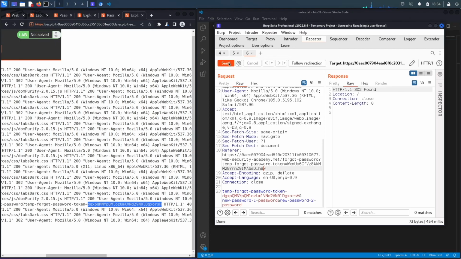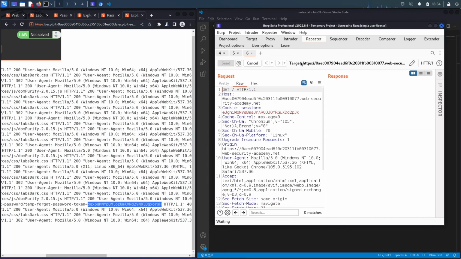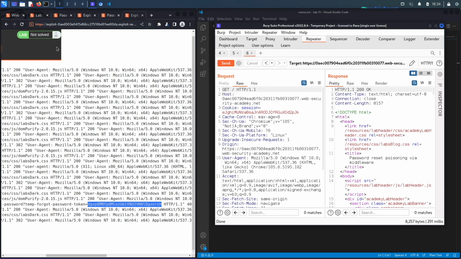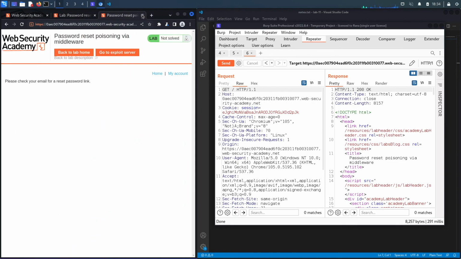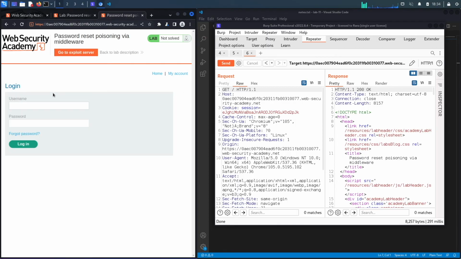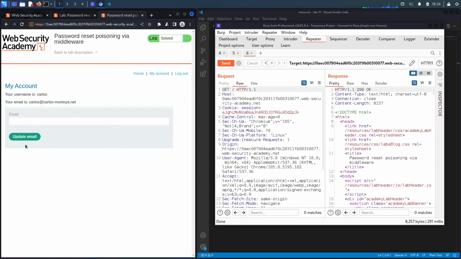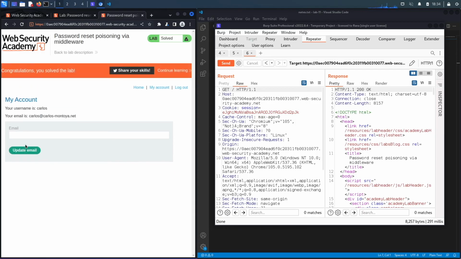So hit send. We get a 302, I believe that's a good sign, and a 200 okay. So let's close all of this. Go to my account and see if the password reset was successful. So we're going to say Carlos with the password, and hit login. And here we go. It says, congratulations, you solved the lab. All right, so we successfully completed the exercise by performing a header injection in the password reset functionality.